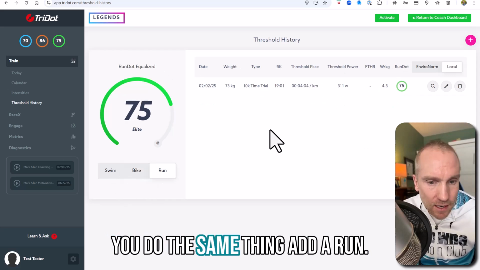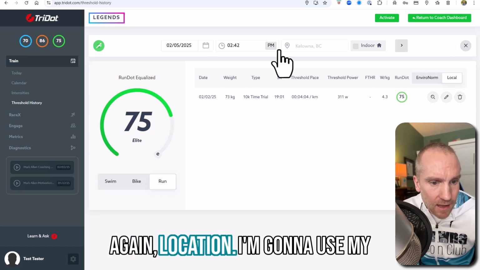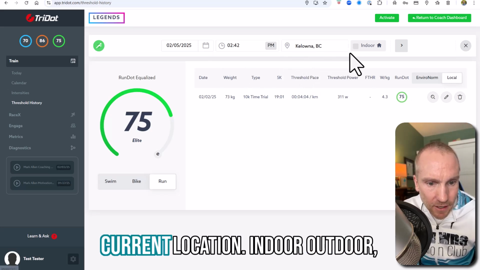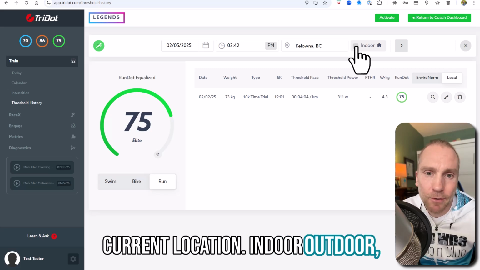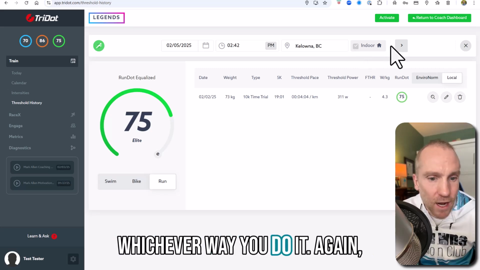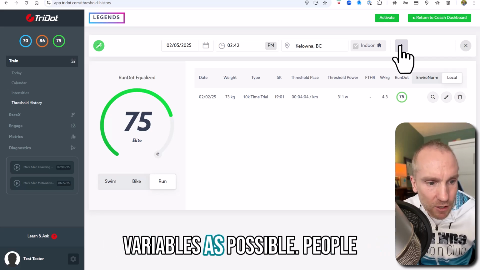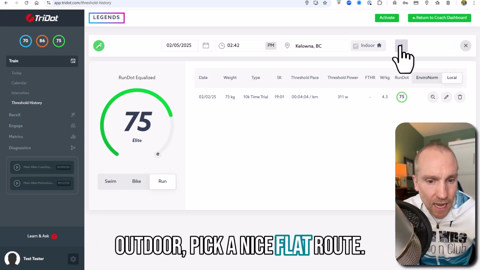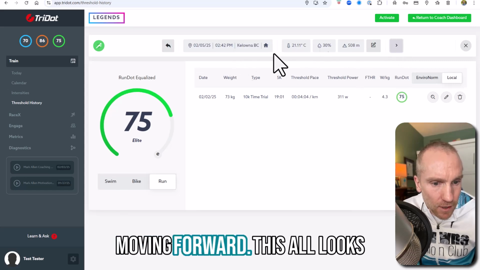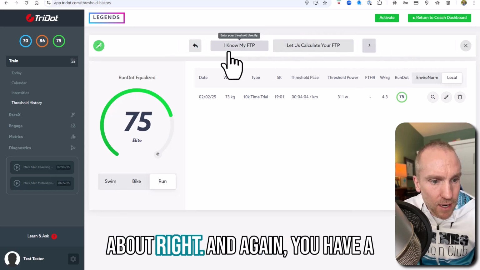If you do the same thing, add a run. Again, location, I'm going to use my current location, indoor, outdoor, whichever way you do it. Again, indoor on a treadmill is really nice because you can control for as many variables as possible. If you go outdoor, pick a nice flat route.